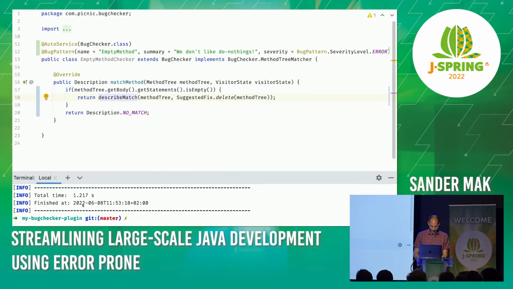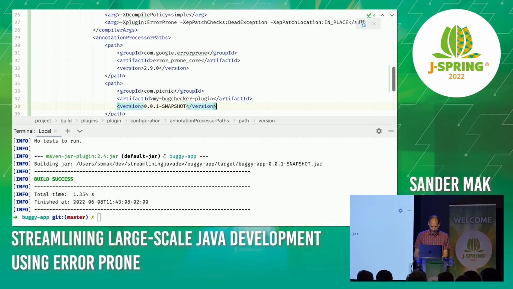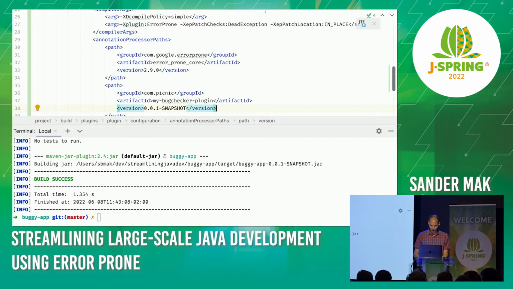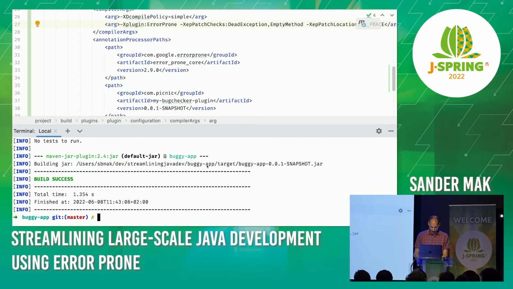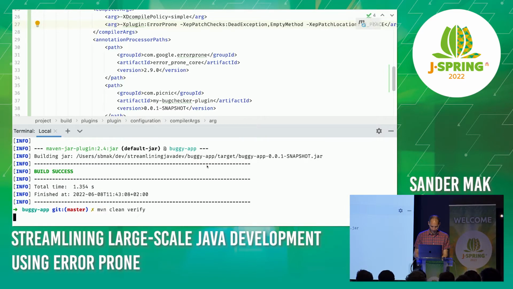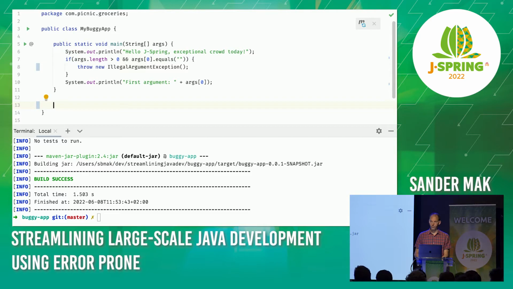There we go. And then we should be able to do the same trick still. So we have it configured in our POM file as a dependency. We also need to add it as an enabled patch check here. Empty methods. There we go. And if we now run Maven clean verify and go back, poof, it's gone, right? The empty method that was here. So thank you so much for the sharp observation. Otherwise, we would have to do this again.